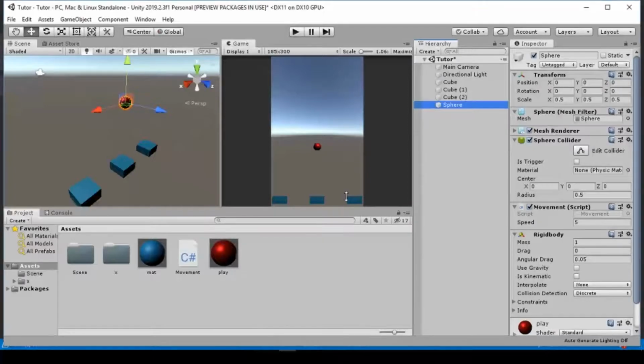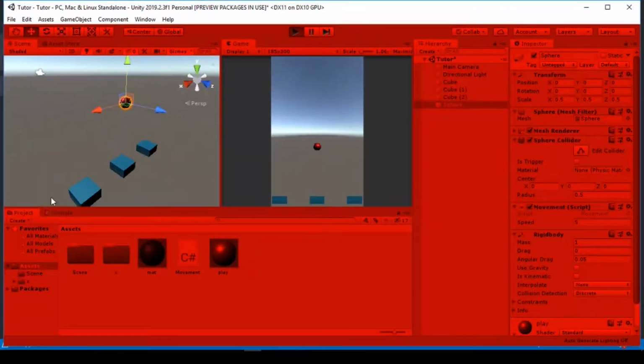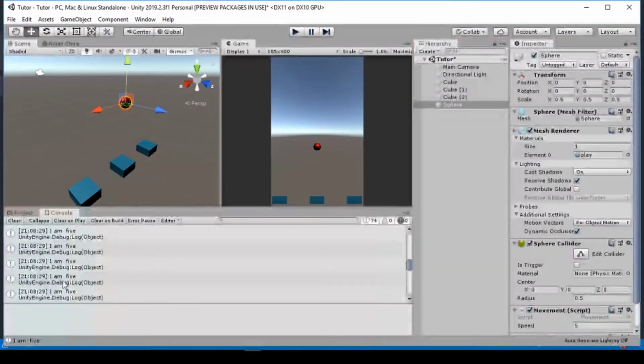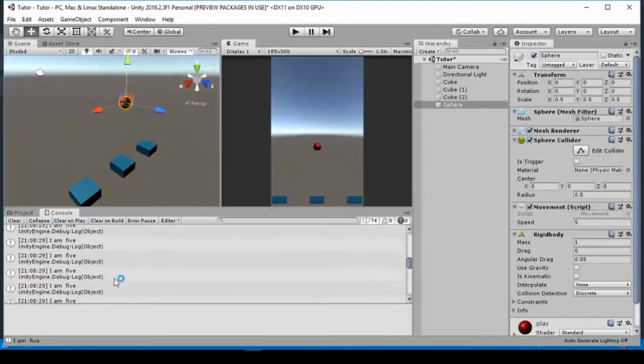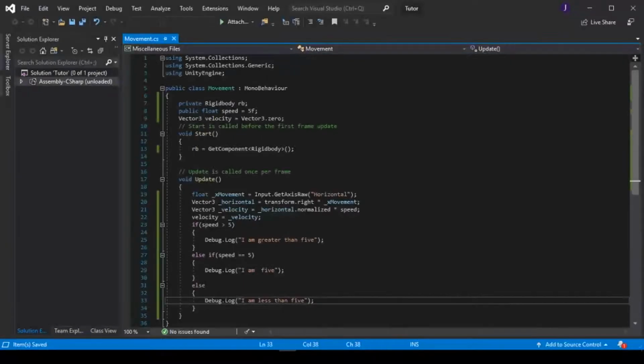Let's see it in the inspector. Now let's play this and open our console. So you can see I am 5, I am 5, I am 5, and it keeps going on because it's in the update and it's checking every single frame. So this is the condition which is true. That means speed is equal to 5. As you can see, this is what we declared in our variable, so it doesn't change. I didn't make it change. It's not greater than and it's not less than.